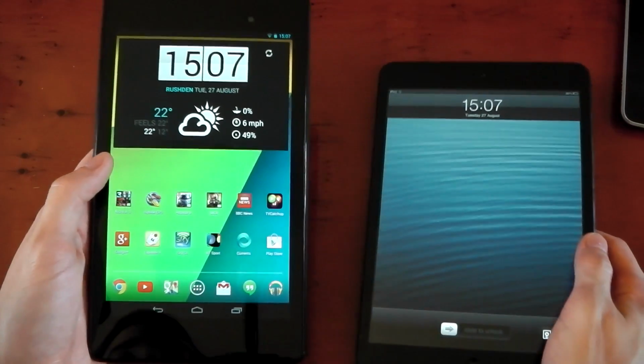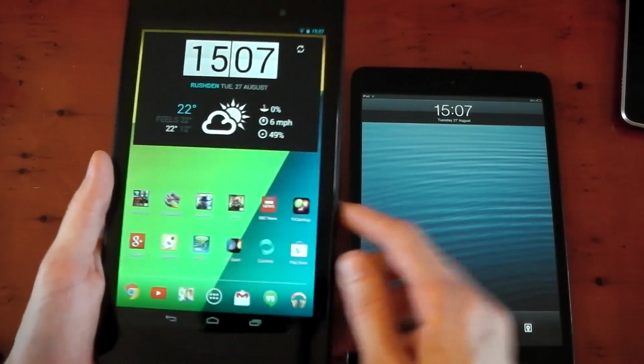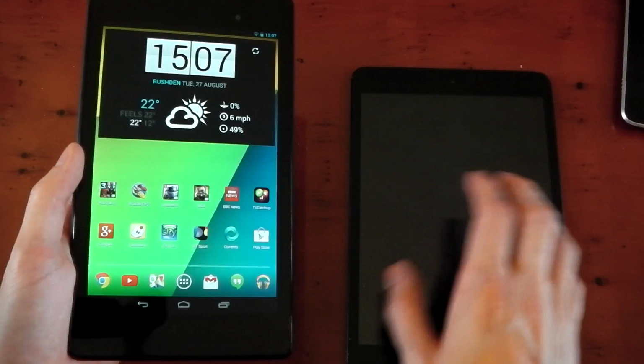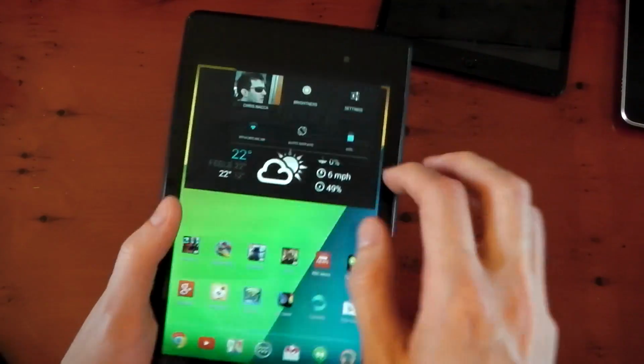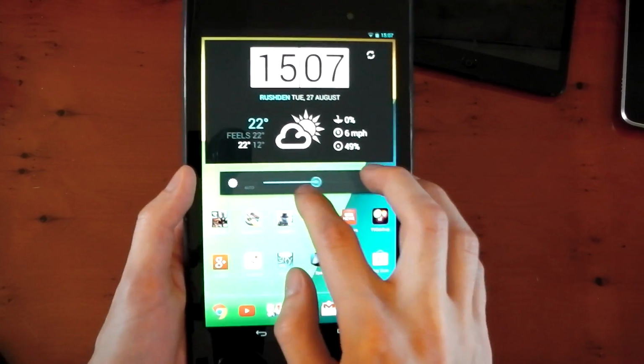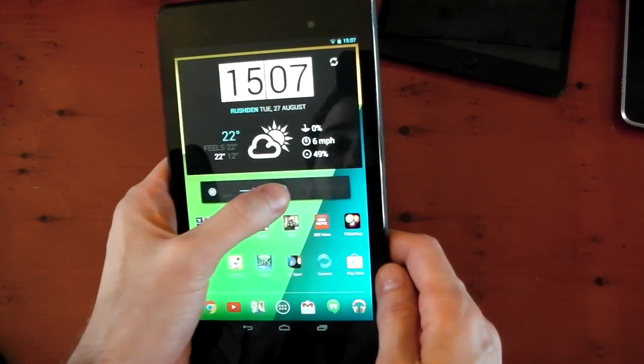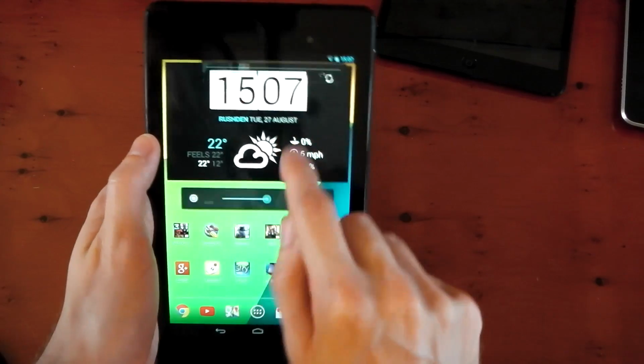And the screen, well, this screen just blows the iPad mini screen out of the water completely. You know, the iPad mini needs a Retina display compared to this, because this just looks so damn sharp. And I will be doing more videos on the screen specifically, but yeah, it's just absolutely amazing.